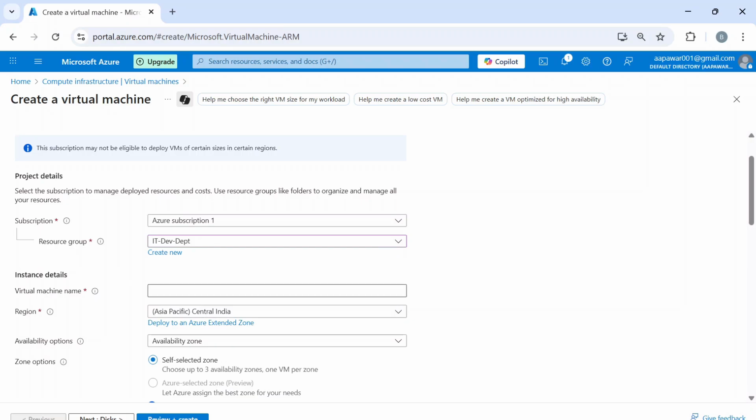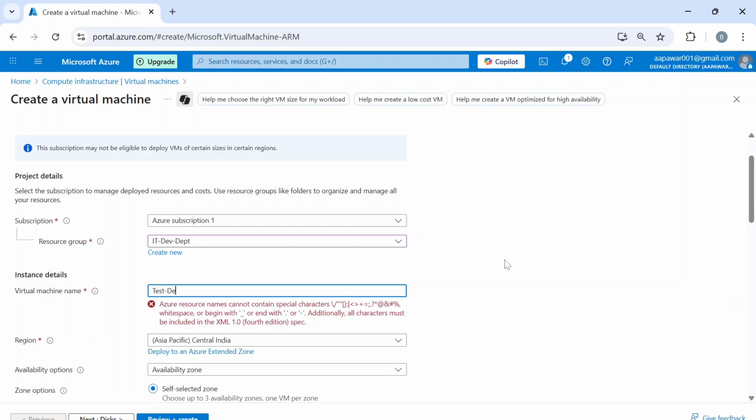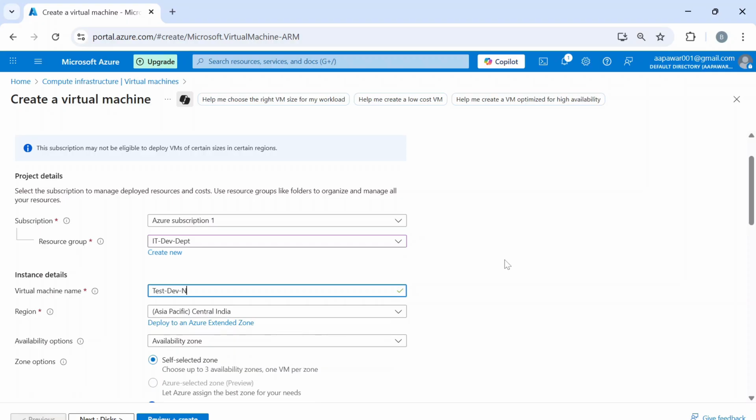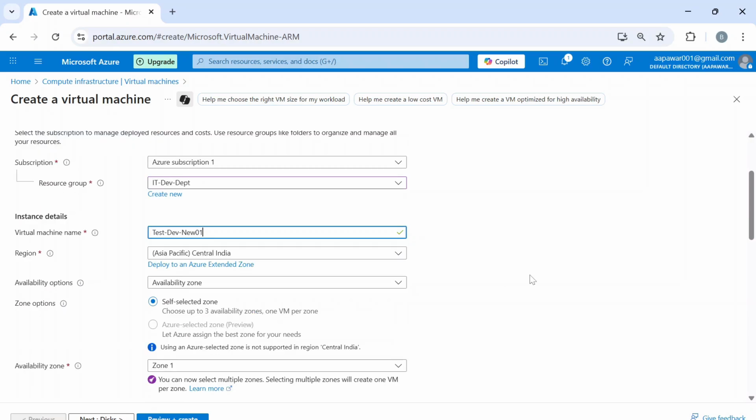About the instance details, you can give the new virtual machine name as per your requirement. Here I'm going to give the new virtual machine name like test dev new 01. In the region, I'm going to select the existing Central India region, which is nearest for me.